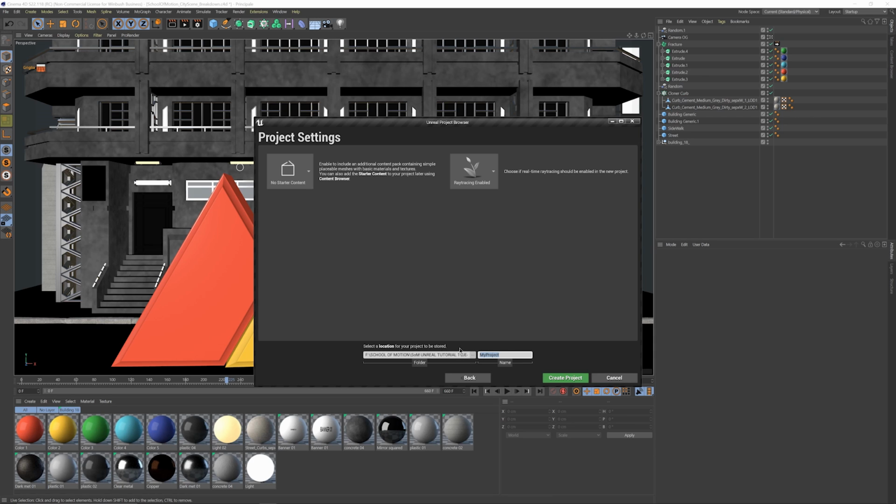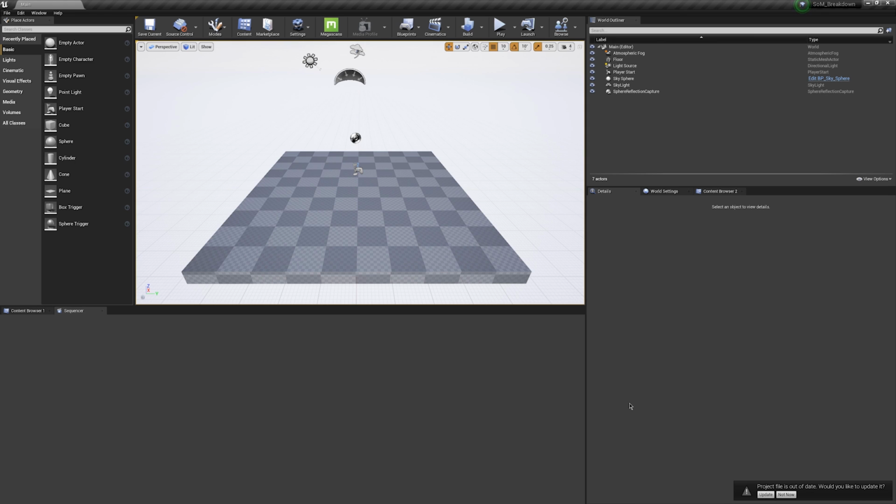And then you'll want to name your project here as well. So I'm just going to make this SOM for Scuola Motion, and then underscore breakdown. But once you're happy with everything, just click Create Project. Now we have Unreal Engine open.